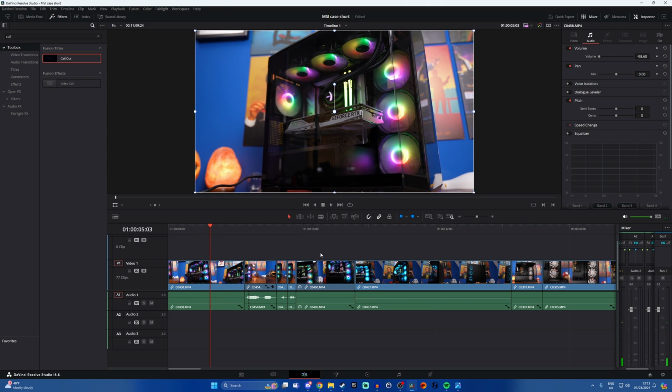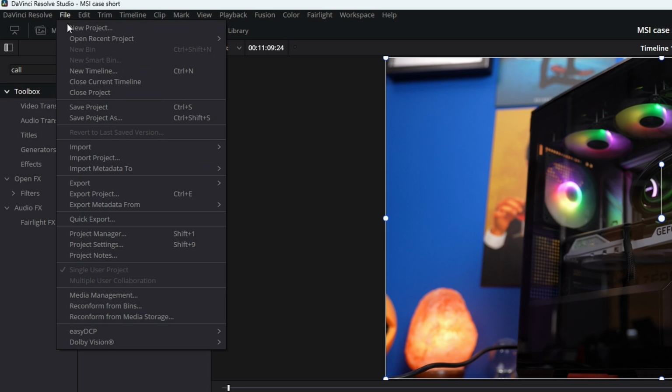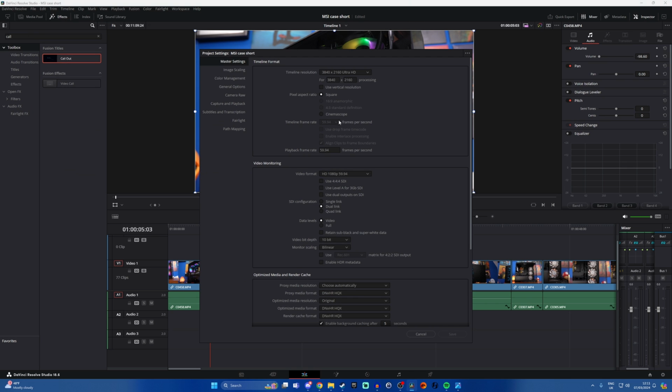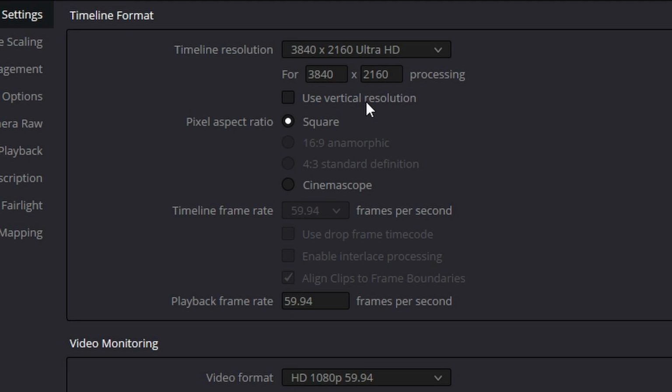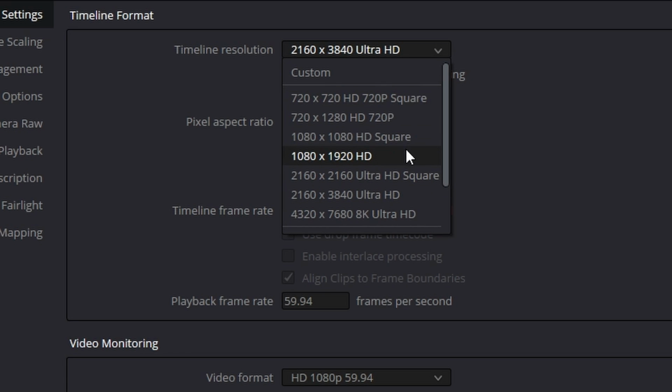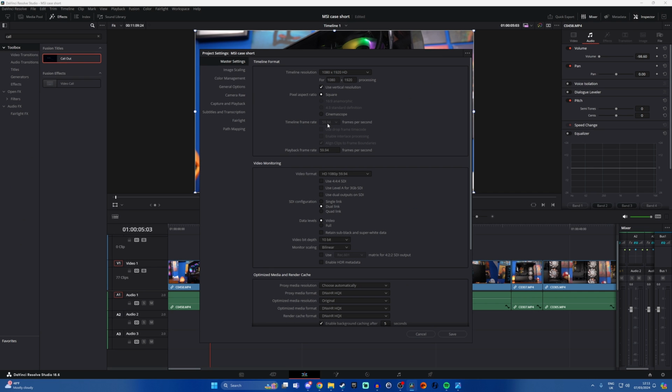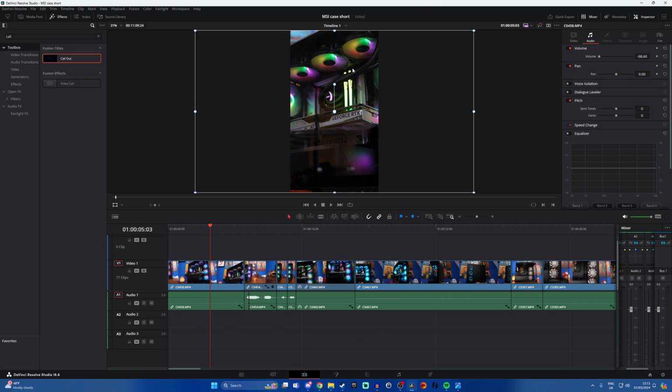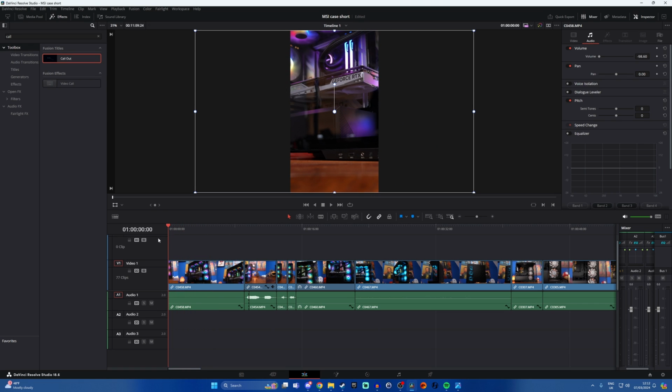The easiest way to quickly transform this video into a short is to click on File, Project Settings, and then you'll see there's an option here, Use Vertical Resolution. Tick that and it'll automatically change the resolution to be in a vertical format. Now, I'd recommend selecting 1080 by 1920 HD as the second option and then simply click Save. This has automatically shrunk the display down to be that vertical format.